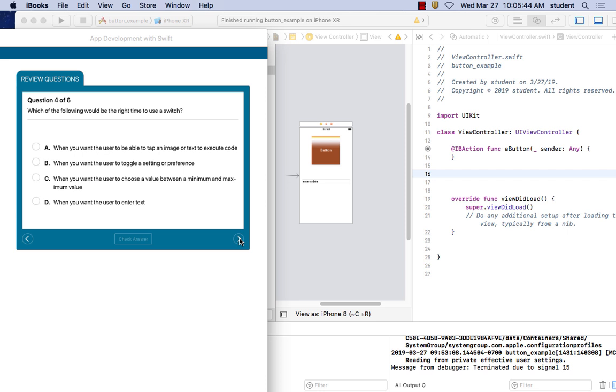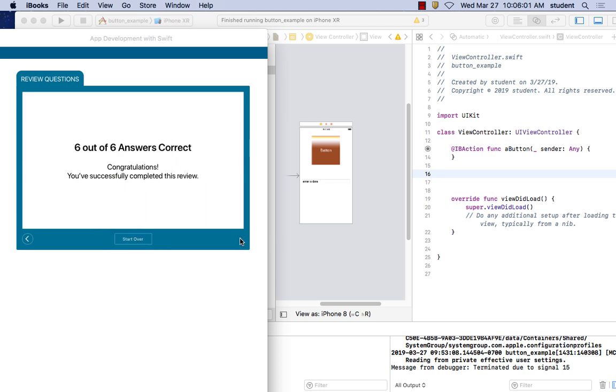Which of the following would be the right time to use a switch? When you want to toggle a setting, right? Which would be the right time to use a slider? Well, we already know that one. That's what we just talked about. And which would be the right time to use a text field? The last one. Okay, congratulations. You are smarter than you need to be, right?